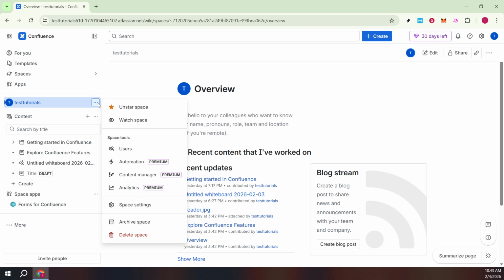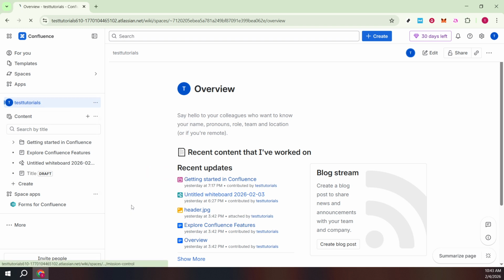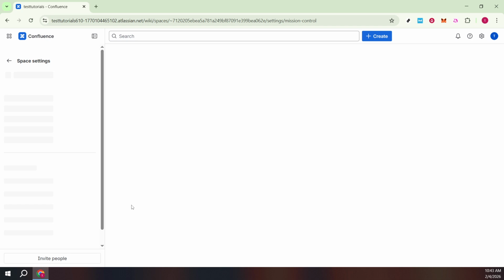Once you're inside the space, locate the three-dot menu next to the space name or in the space sidebar. This is the More Actions menu for the space. Click that and select Space Settings. If you don't see Space Settings, it likely means you don't have Space Admin permissions. In that case, ask a Space Admin to grant you access or to perform the reordering.